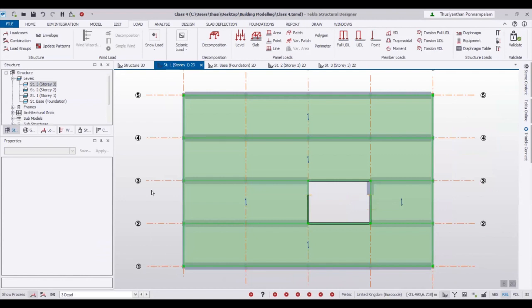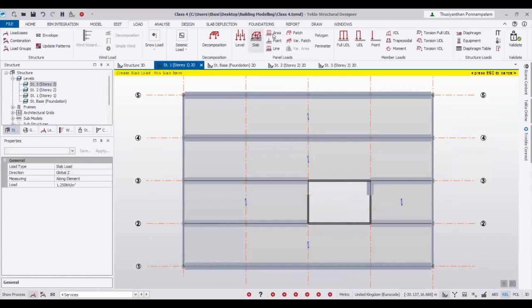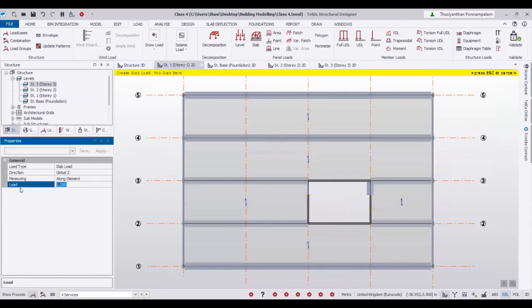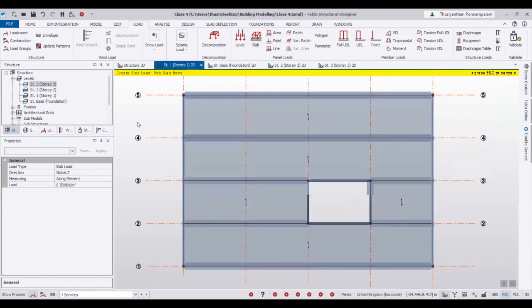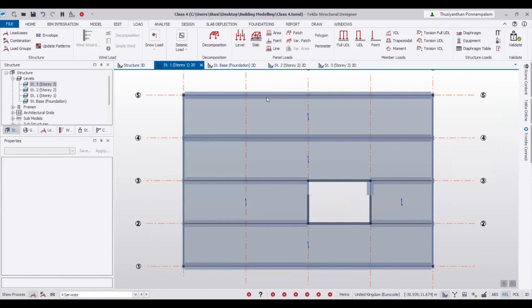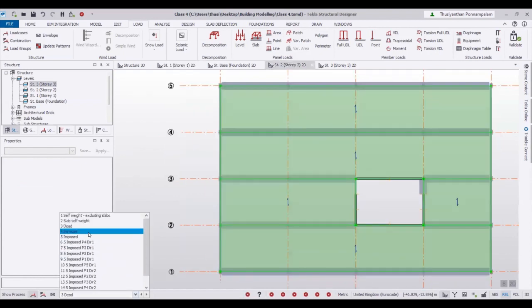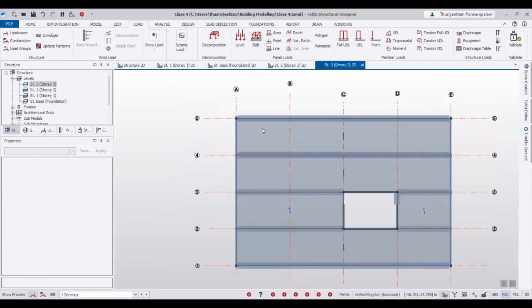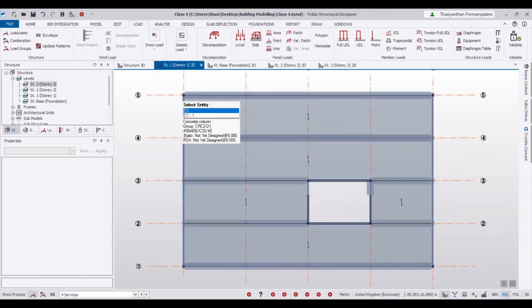Okay, so the dead load is applied. I am going to apply the services load now. In the same way, I use slab loading, 0.5 kPa slab loads. So it's applied. You can go and test other floors. Okay, done. Save the model frequently, in case it crashes, then you cannot do anything.